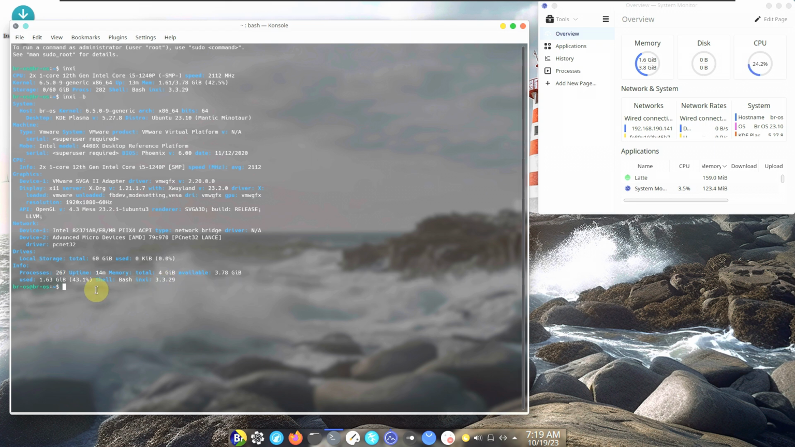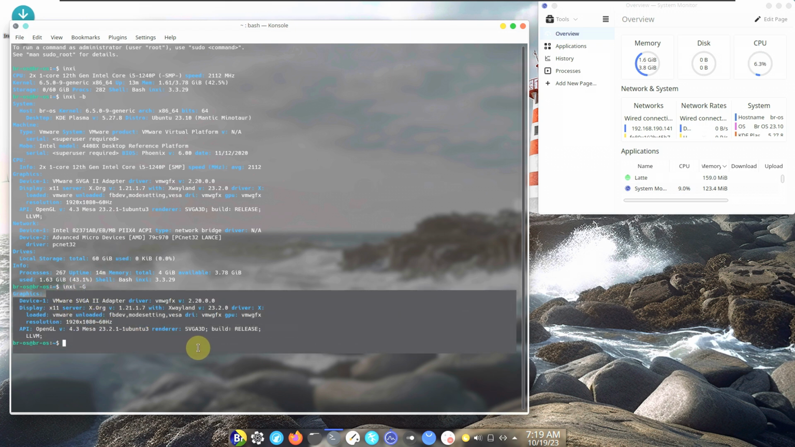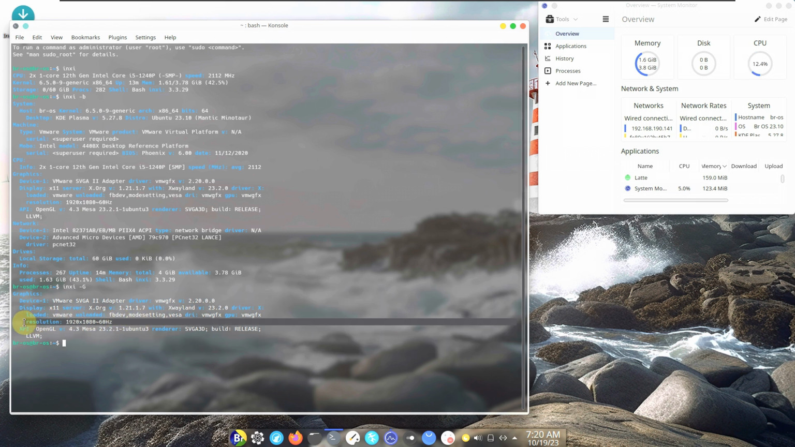So let me type in another command, which is inxi dash capital G. Hit enter. So here is some of the information. If you want to read it, you can read it. So this is my display resolution, or the present resolution, which is 1920 by 1080 with a 60 hertz. So let's type in neofetch if it's pre-installed.